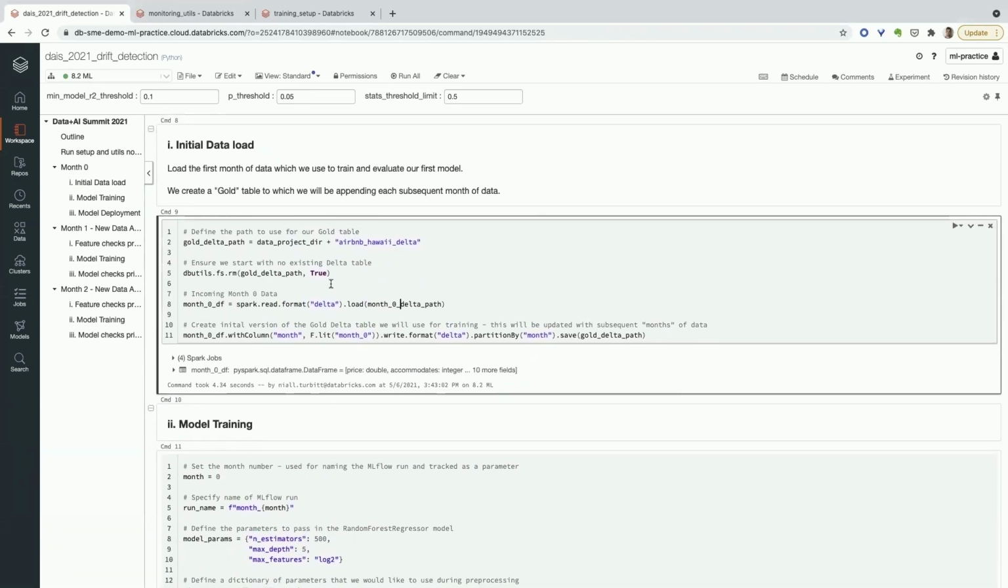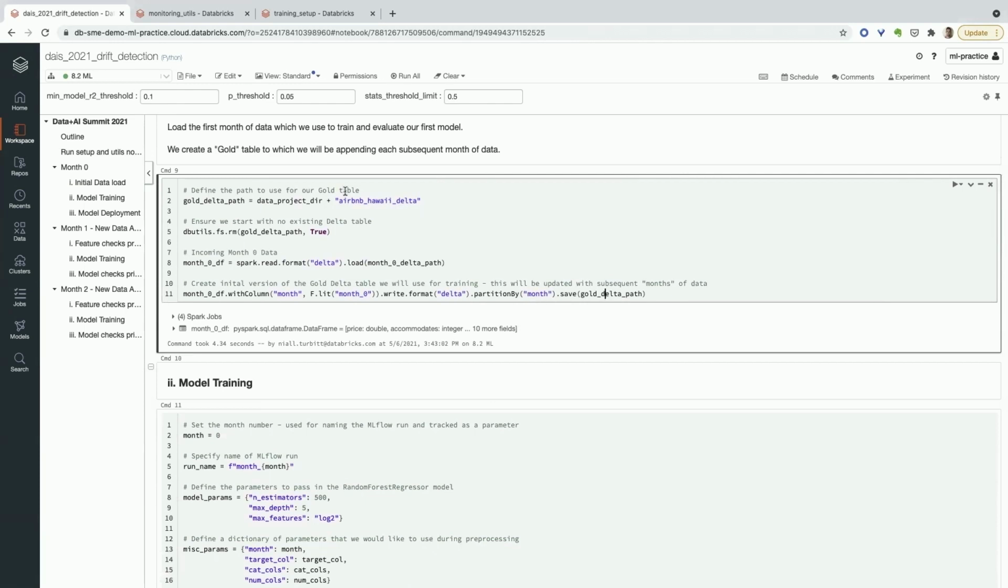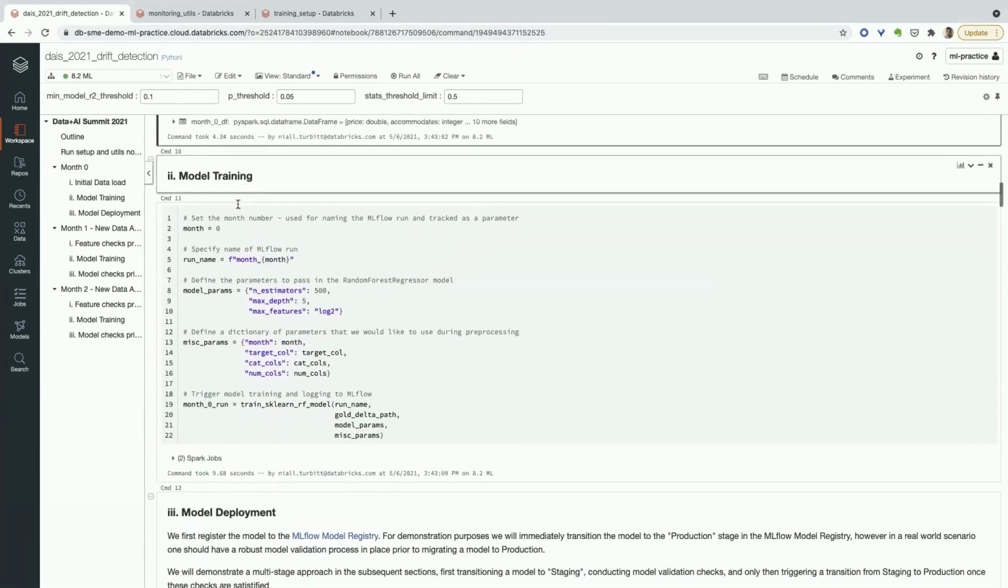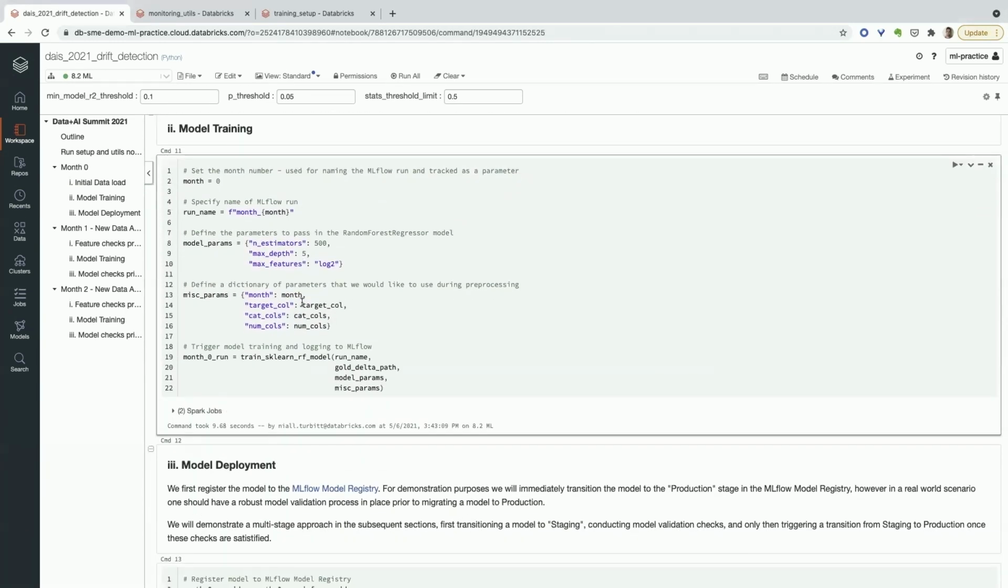So we've loaded that month of data. We have saved it out to this gold delta path. And what we're going to do is actually trigger in just our first month of data. And I'll break down what exactly is going on here. And the real meat of actual tracking to MLflow and training of our model itself comes from this train scikit-learn RF model method.